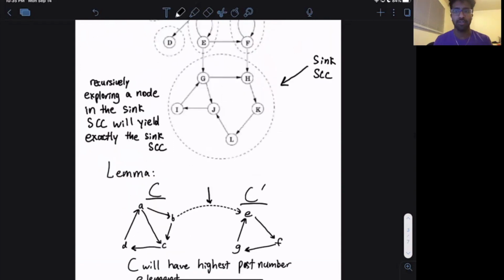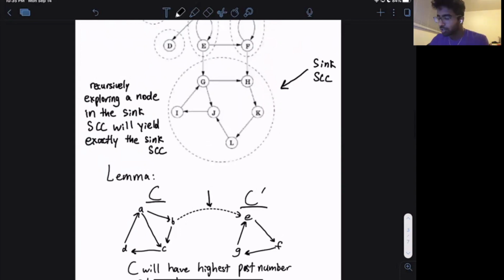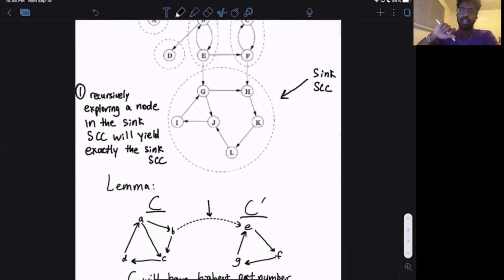So what can we do knowing this information? The first lemma tells us we have this basic way of finding a strongly connected component if we can start from the sink. Because we just start from a sink, recursively explore, and we get the entire sink strongly connected component. We can then ignore that sink strongly connected component, go to the next sink strongly connected component, explore that, and repeat that process.